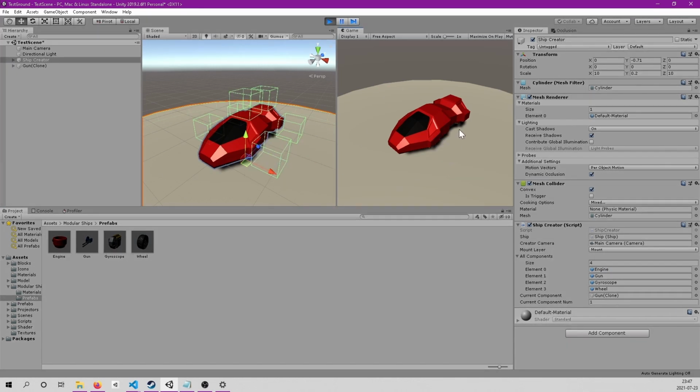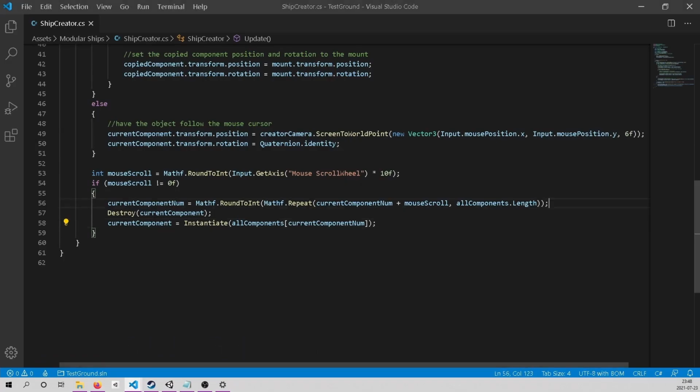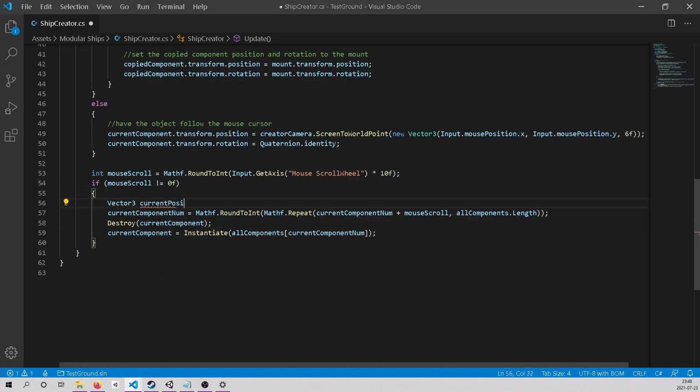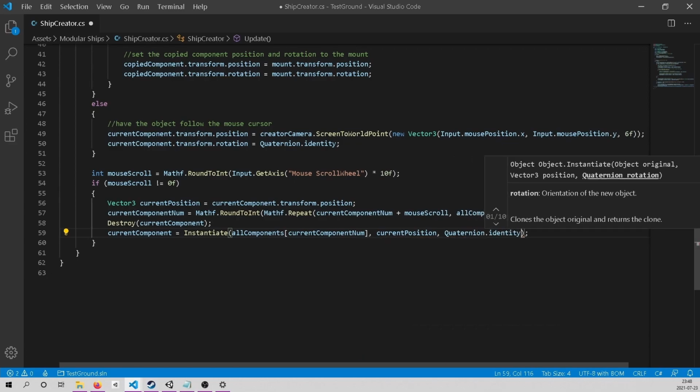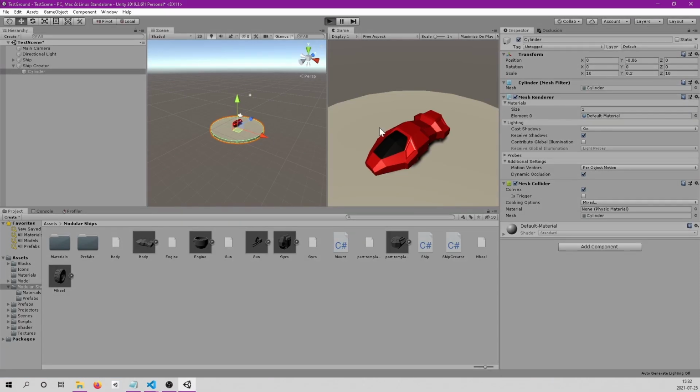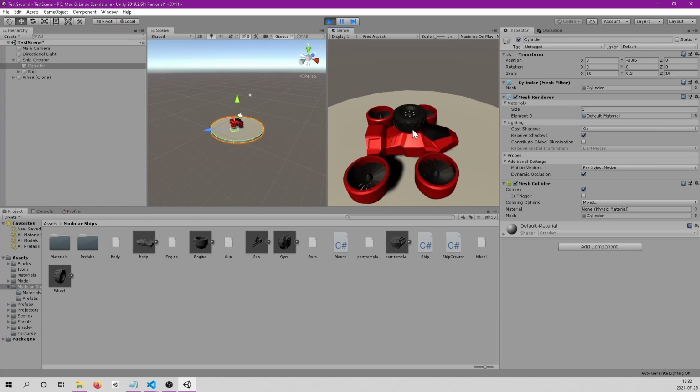Notice that weird flicker whenever I switch objects? I hate it too. We need to spawn the new object in the last object's position. Now I can add whatever I want.